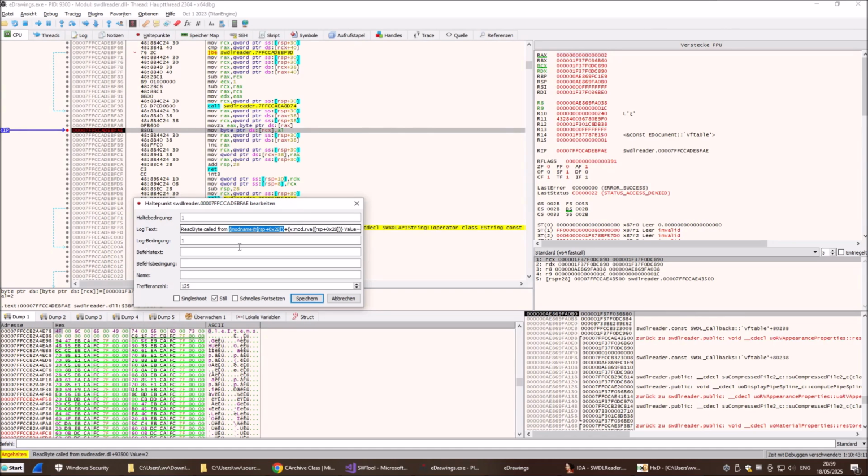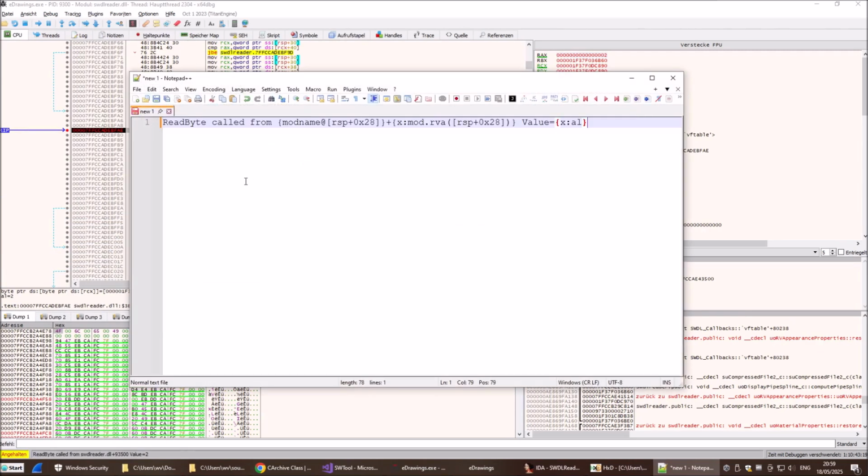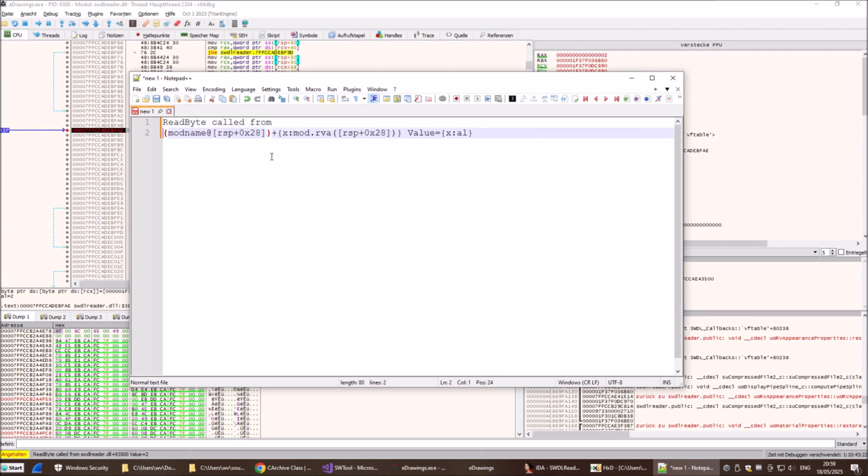So mod name is... Let me copy all of this out and explain each part of it. This makes more sense. Okay, this is just text that we print. Then we have what's called an expression, and then expression, more text, expression, more text, expression. So this expression returns me an address, because I take the stack pointer plus the offset and it gives me whatever is there. That's the address we want to return to.